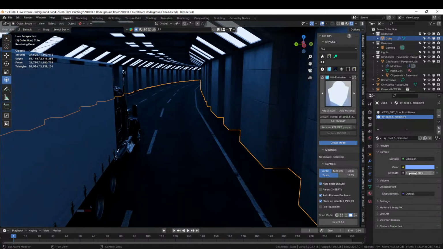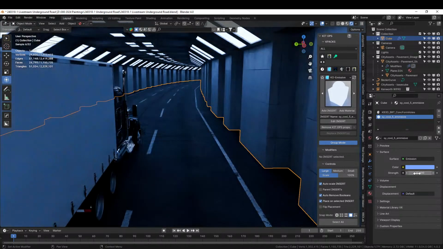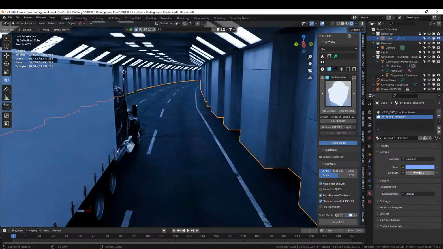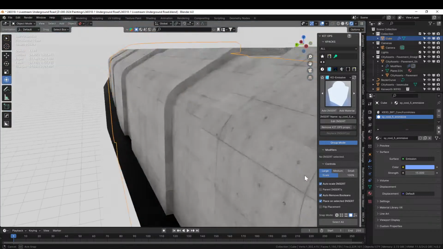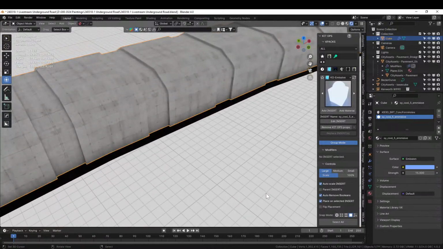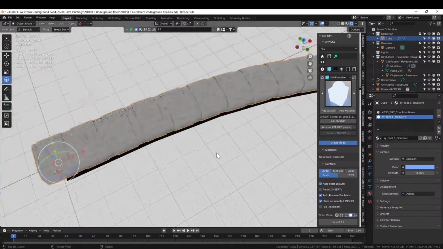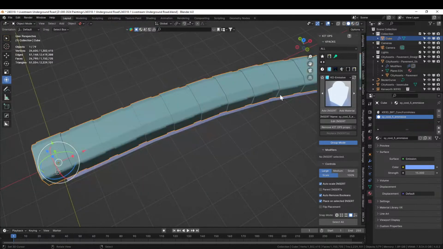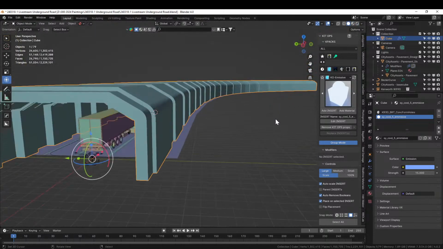Could go a little brighter maybe. 10, 15. Seems okay. How fun is that? It's pretty fun is the answer. Okay. So let's keep doing it. What else can we do here?